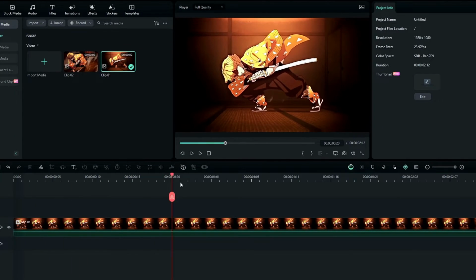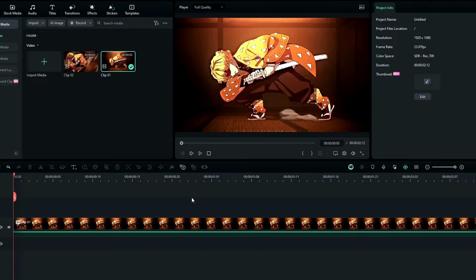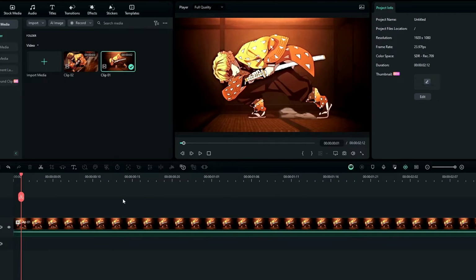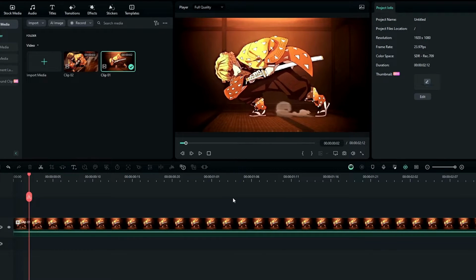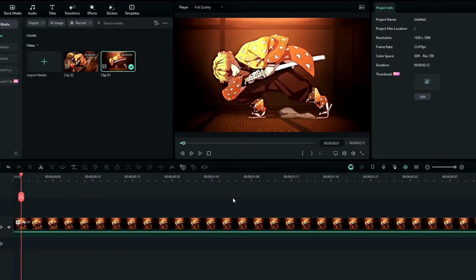Then we need to find non-active frames in this clip. So I go forward frame by frame. So here I only focus on the character movement. We don't need this dust animation and other camera movements. We only need this character's movement. So I go frame by frame. And here you can see this character is moving in this frame.